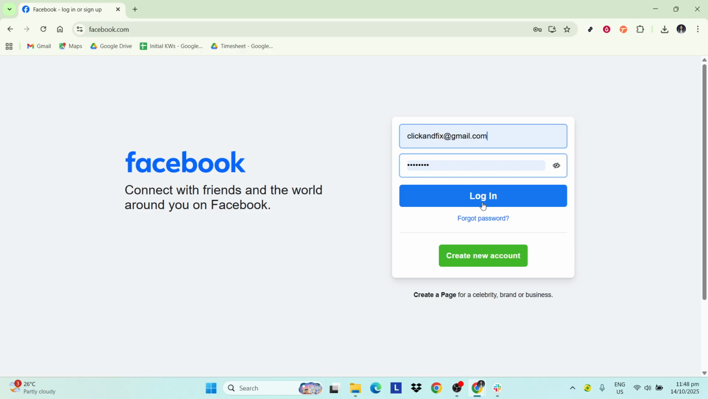And there you have it. By following these straightforward steps, you'll be able to access your Facebook account securely and efficiently. Remember these tips anytime you're logging in, and you'll keep your account safe while staying connected with friends and family.